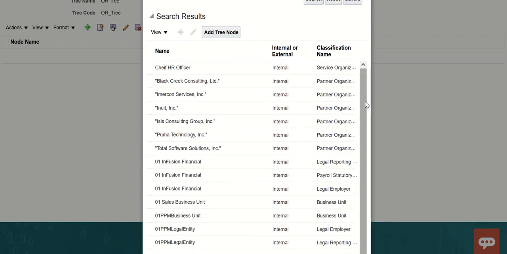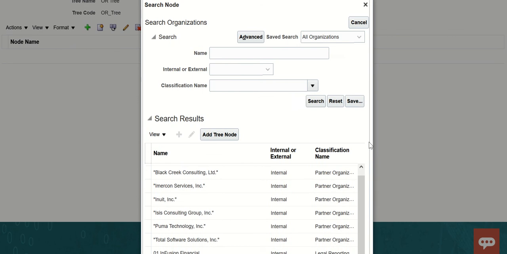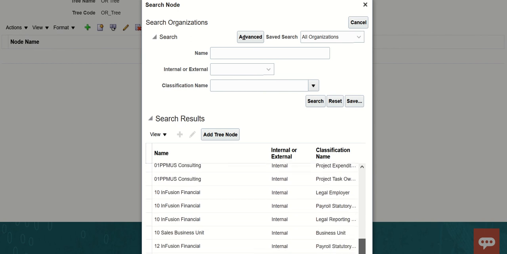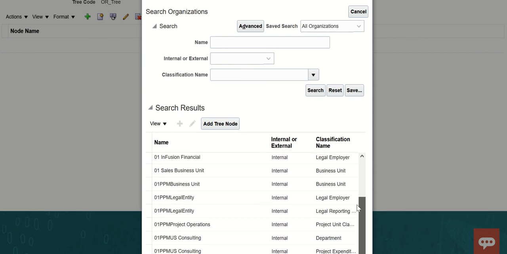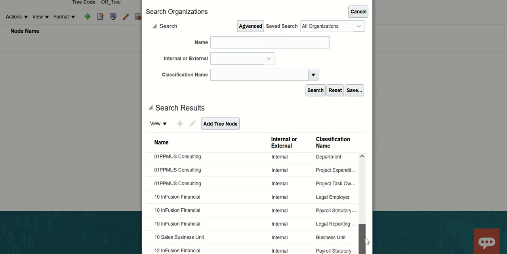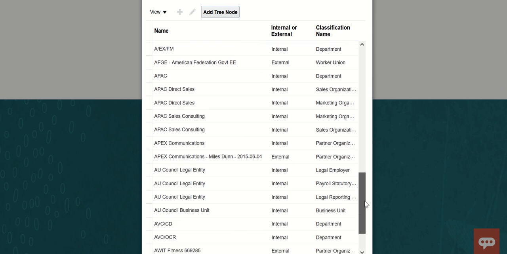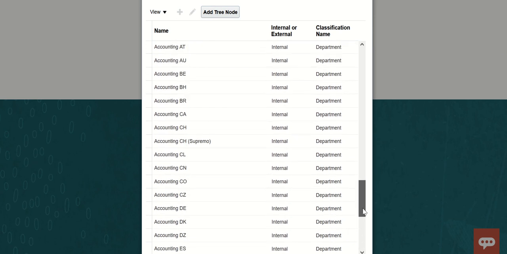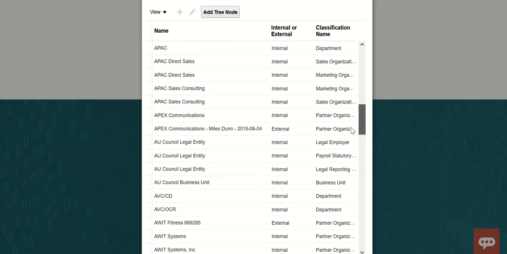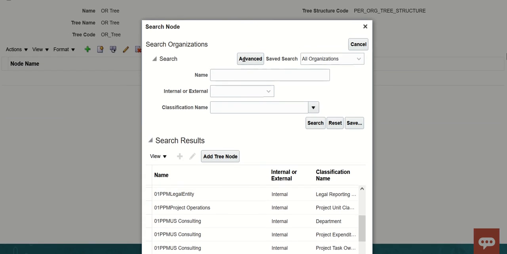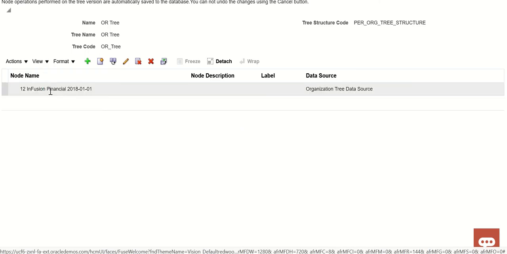From there you can see we have the various legal employer, business unit, payroll statutory unit, business unit, legal employer, departments. Based on that you can take anything, and there would be enterprise as well. If I scroll down, it would be anywhere. This is the way you can create this one. If you select anything and add tree node, it has been created.